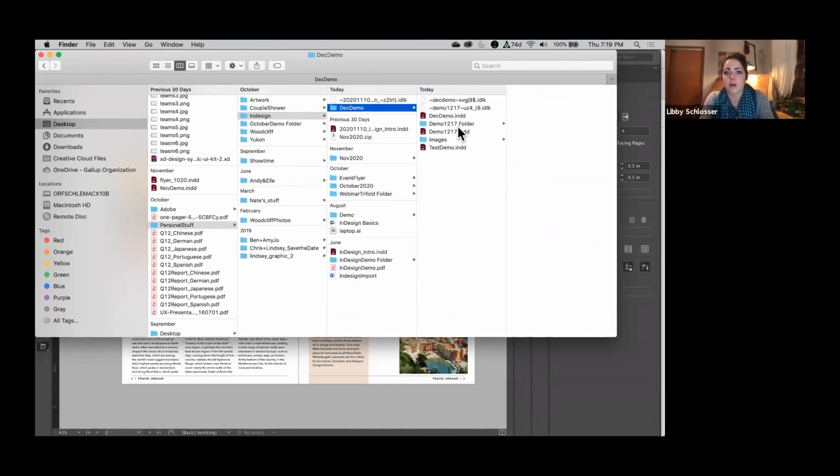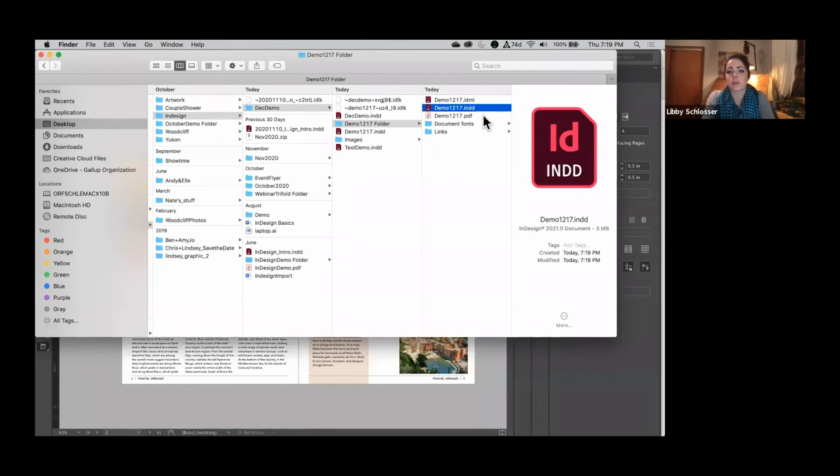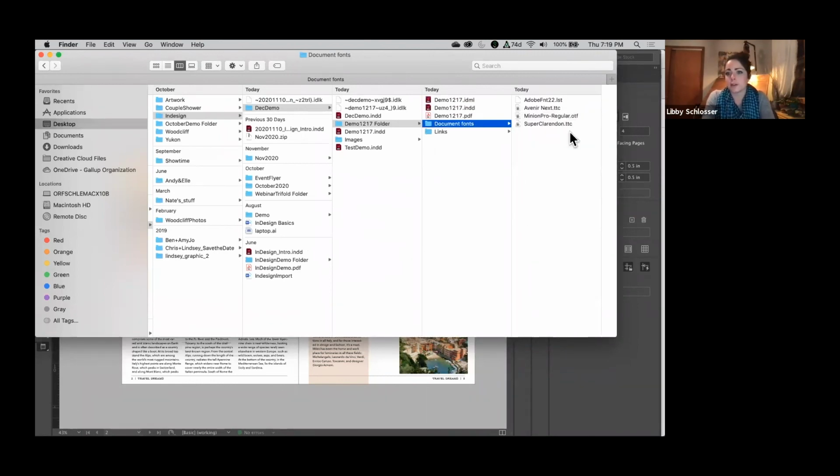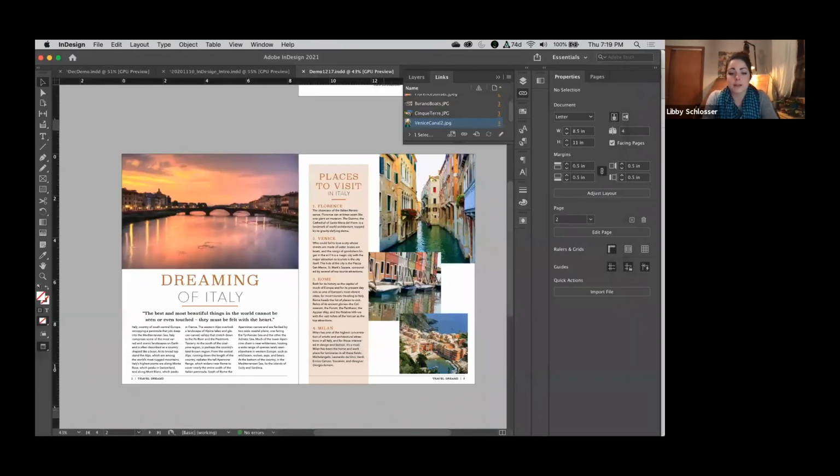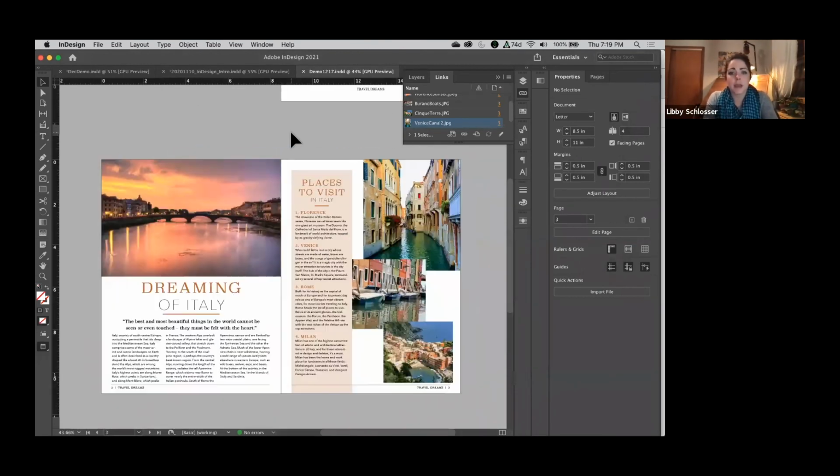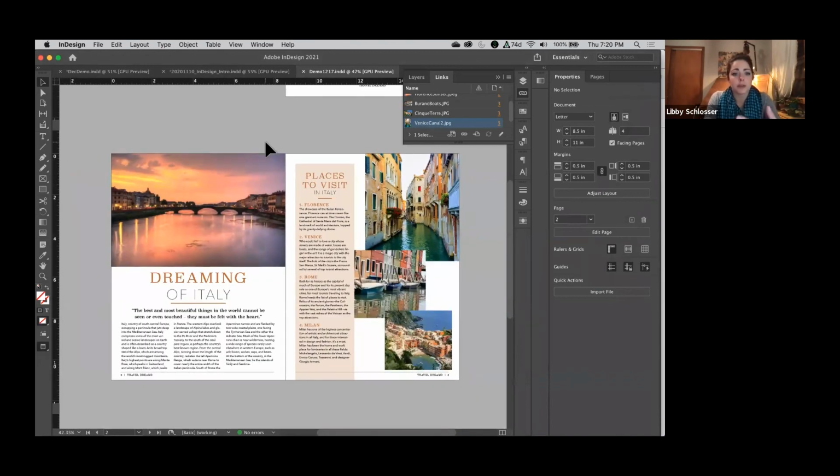And then you can see all of those items in here. So this is our folder. And then you have the markup file, your InDesign file, the PDF, the fonts used, and then the links used as well. So that's saving and packaging. That's the main things that I wanted to review with InDesign.